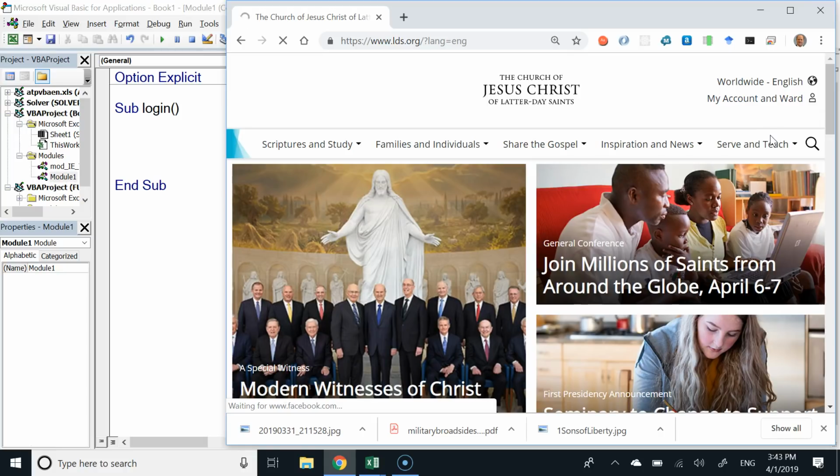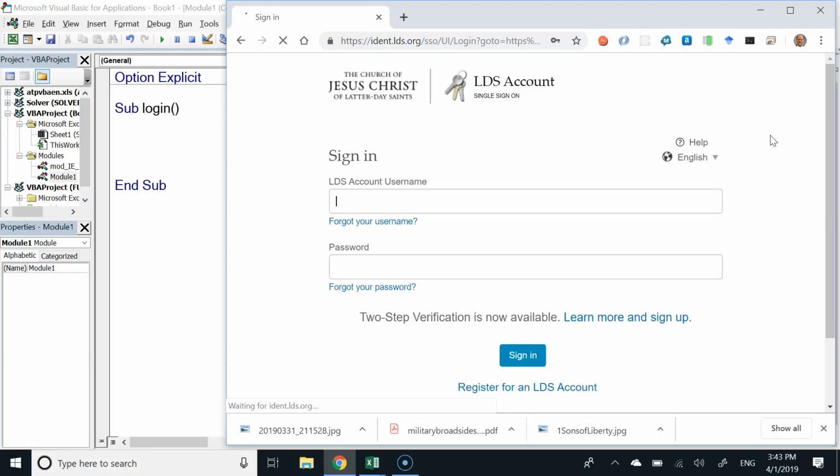All right, so this is the page. I thought that's what I was after. I'm just trying to sign in. That shouldn't be so hard. I'm connected. There we go. So here's the page that I would like to be able to take us to and sign in.